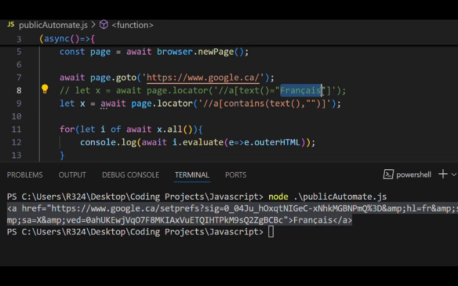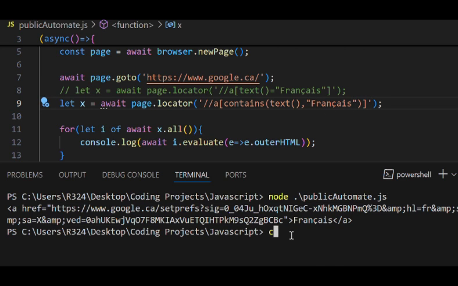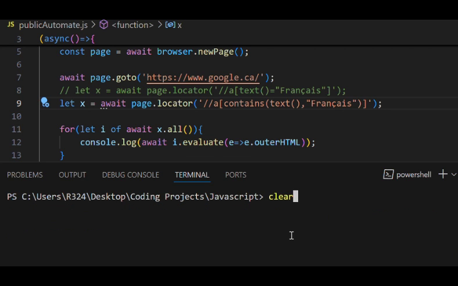And let me just show you this working. Okay, let's save this and let's clear this and let's run it again.